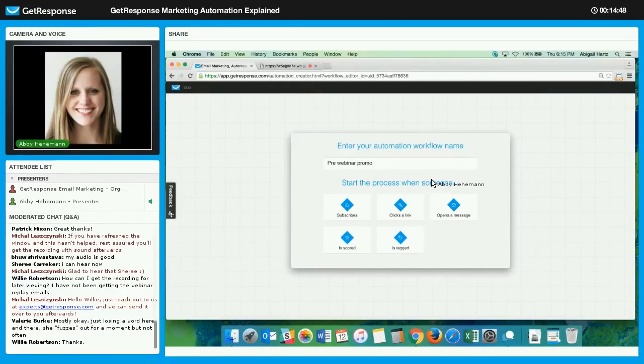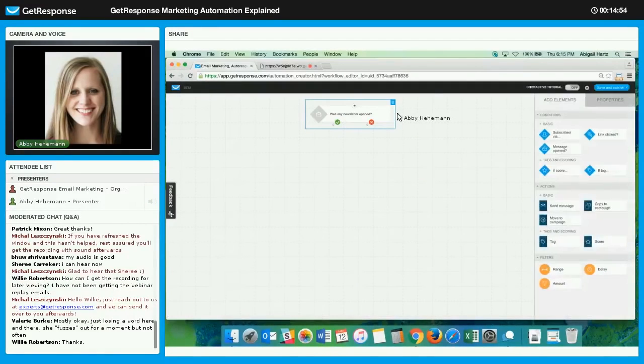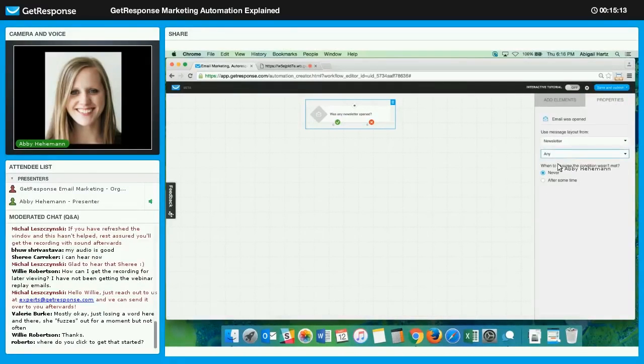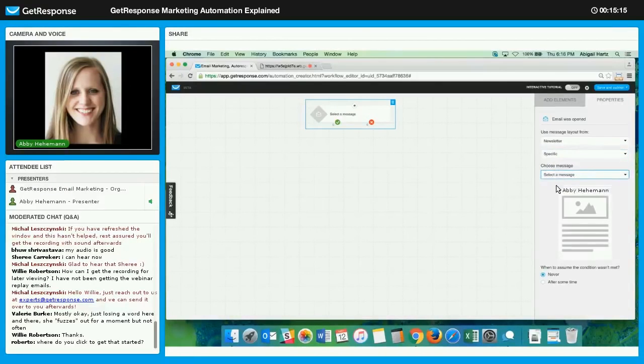I want to start this workflow with the condition of opens a message, because once I create and publish this workflow, I'm going to be sending out an invitation to my list for my upcoming webinar. Let's say it's a week away or so. So I want to first create this workflow and get that going. I will need to check, once it's sent out, if someone has actually opened up this webinar invite.